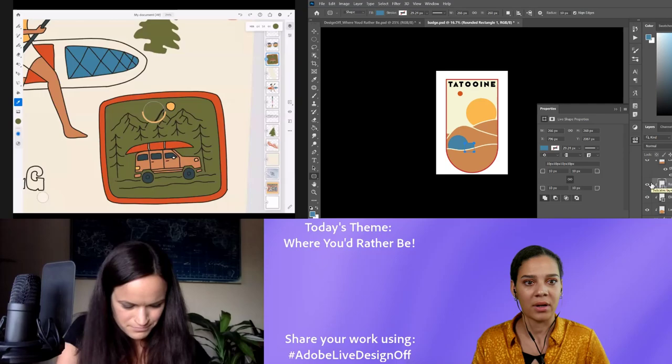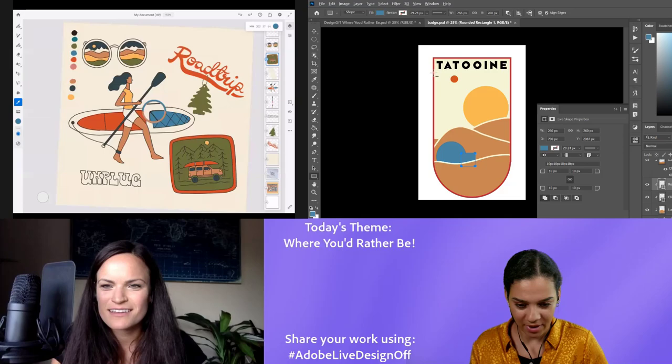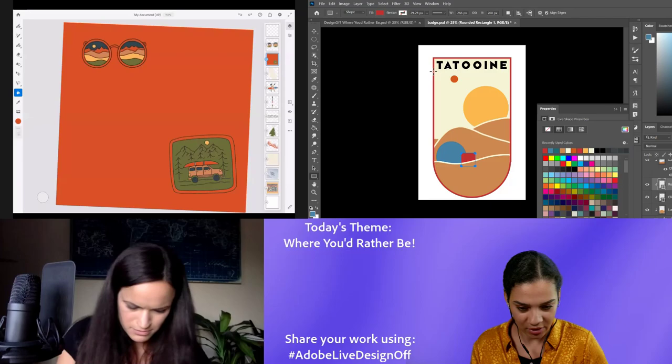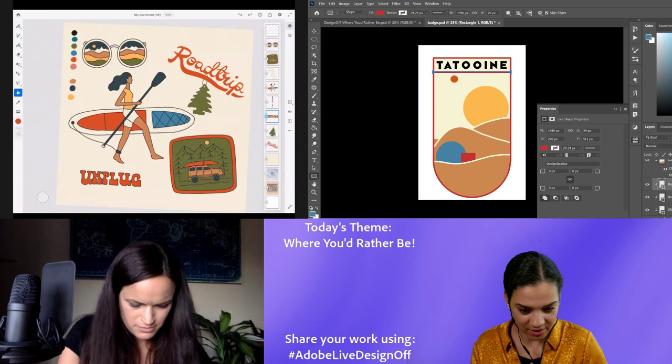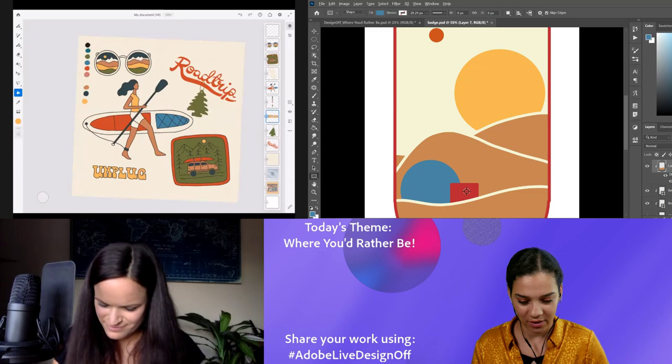All right, I think I finished my Tatooine badge. I think I've done it. Let's see it. Oh, I'm obsessed. That is awesome. I think I'm gonna put a little line underneath Tatooine, and then I'm gonna put a slight texture over it, like a paper texture or a noise texture. Also, big surprise, no one's ever seen me use a noise texture before. Psych. But I think, oops, I changed this color.